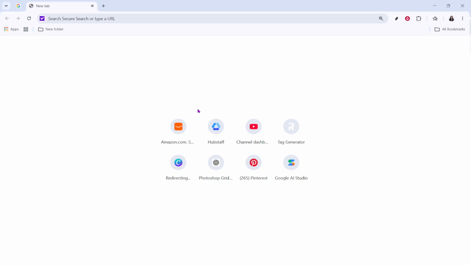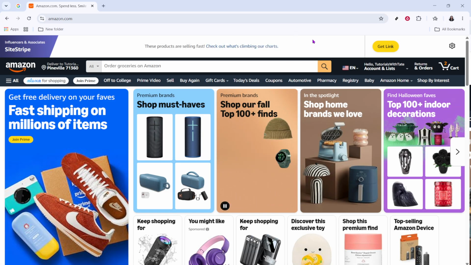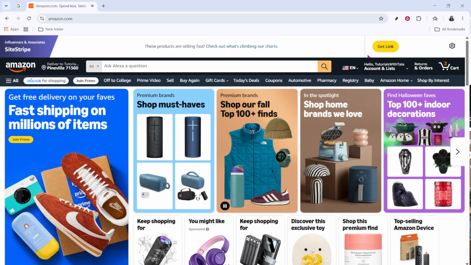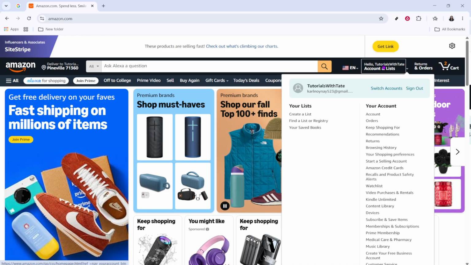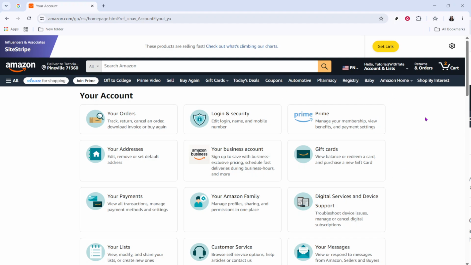First, log into your Amazon account. Once you're on the Amazon homepage, move your mouse to the top right corner to open the Account and Lists drop-down menu. In the right-hand column under your account, click Account. This will take you to your main Amazon account dashboard.